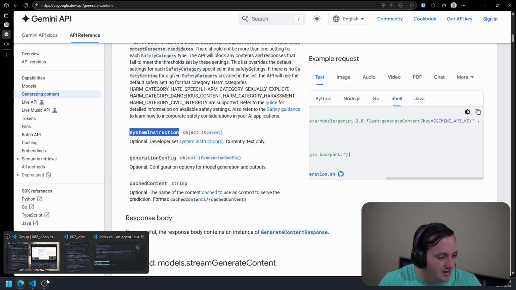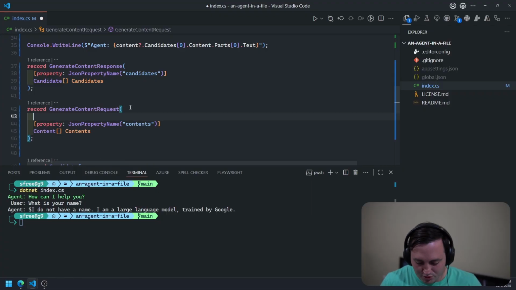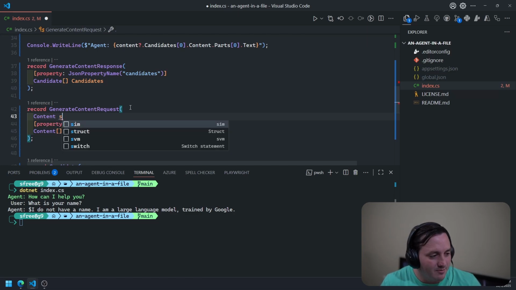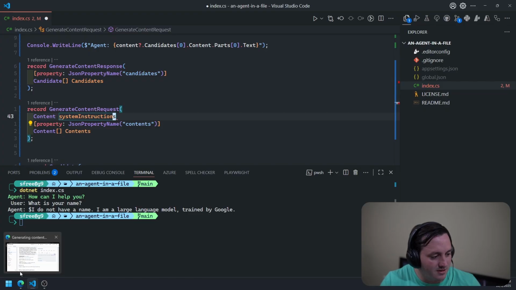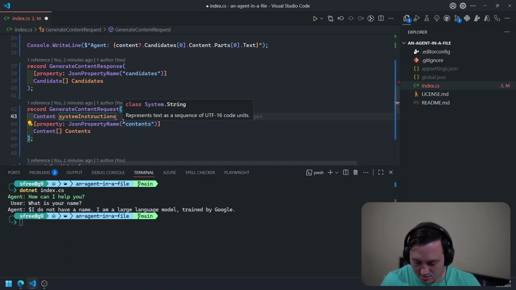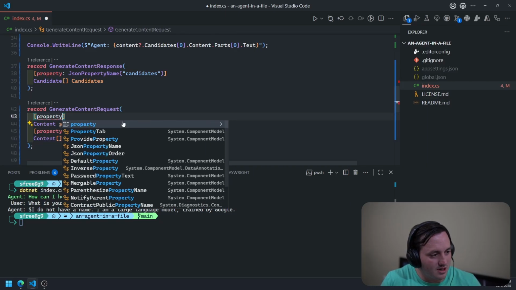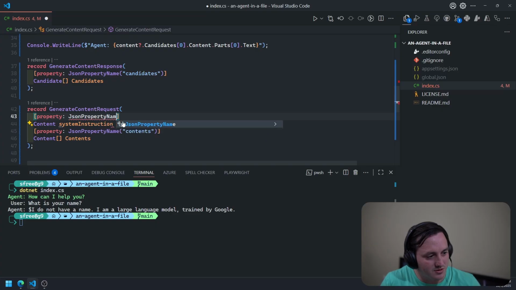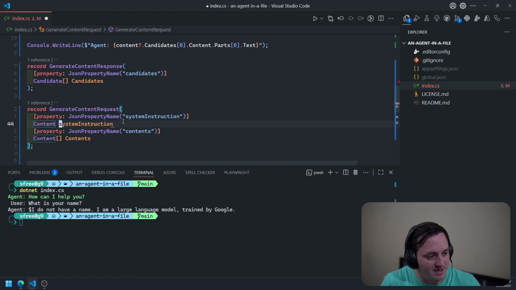So let's go back to our code here. We've got to update some of these models really quick. So let's go down to our request, and we're just going to add a new property here that's going to be a content object. So it's the same as the array beneath it, but we're going to call it system instructions, I think. Hold on, let me look at the system instruction. And we are going to turn this to a JSON property whose name is system instruction. And then I'll make the property Pascal case just to stick with conventions here.